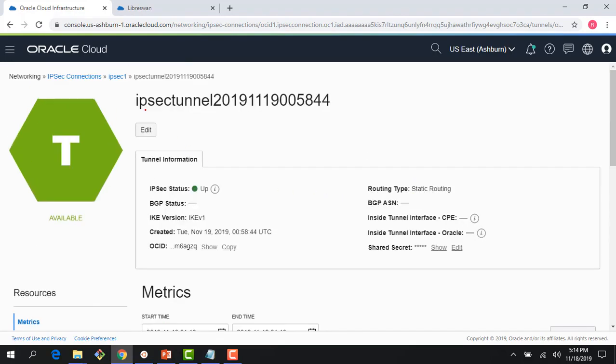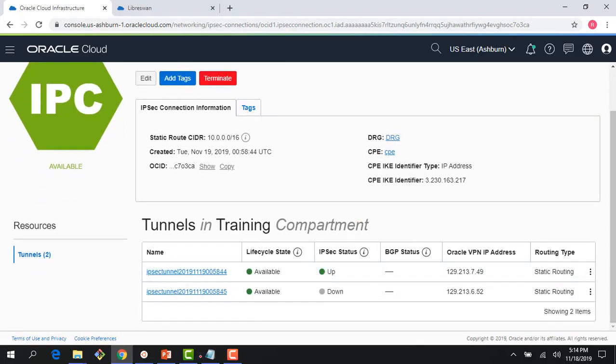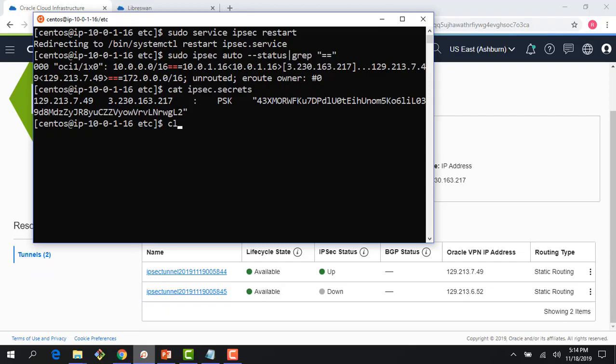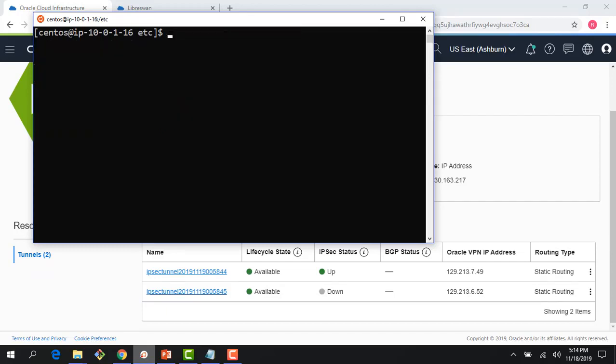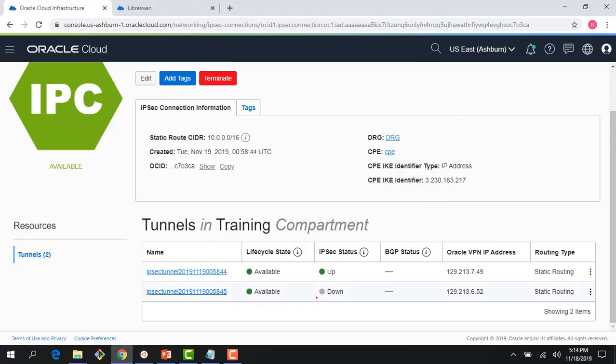Right? A couple of things I want to quickly show here is I just configured one tunnel. If you recall, if I go back to my Libreswan VM configuration and bring up the IPsec configuration file, I just have one tunnel configured here, right? If I had both tunnels configured, you would see both tunnels up and running. One tunnel is down because I just configured one.